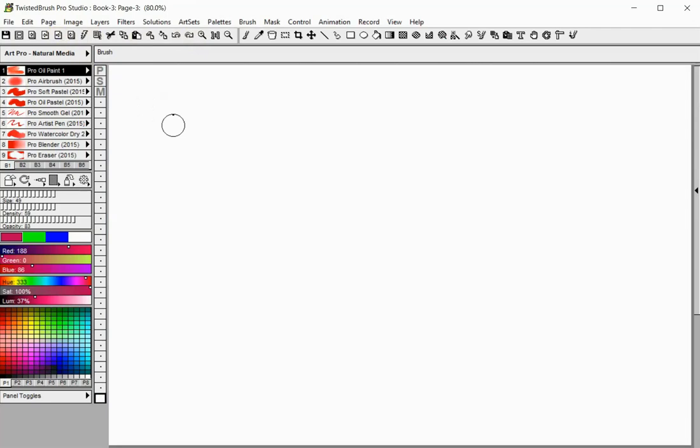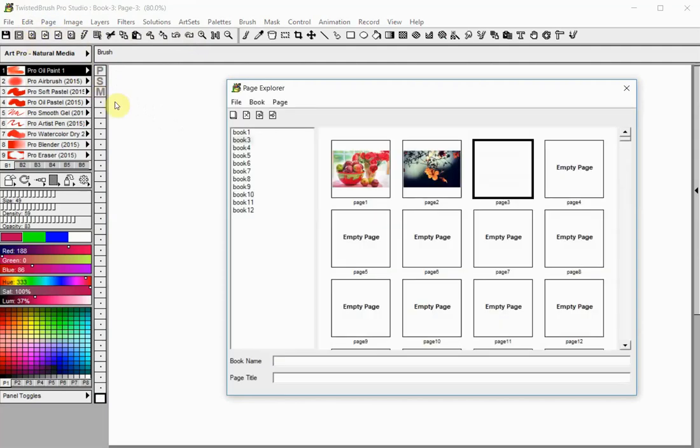All your projects are kept in the Page Explorer, which you can open from this icon. The different pages are organized in books. Each book contains up to 5,000 separate pages.